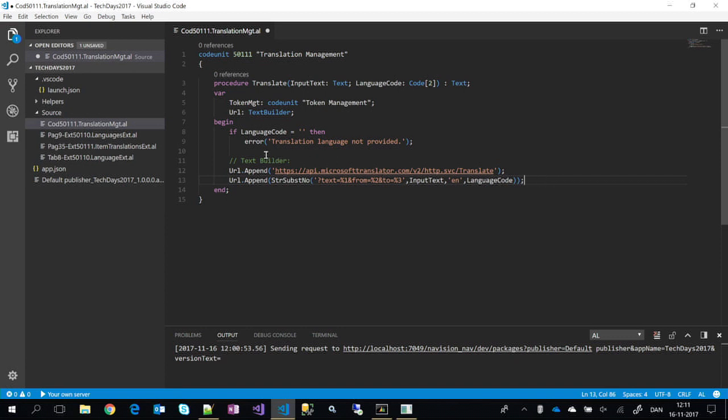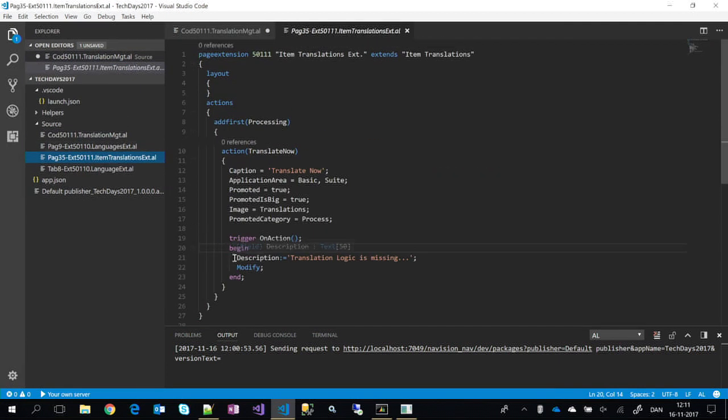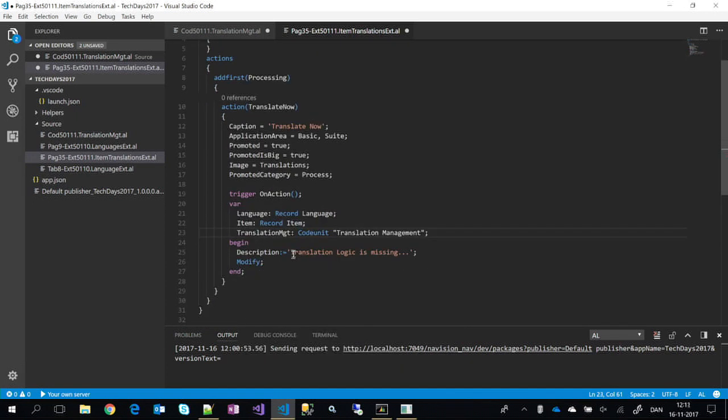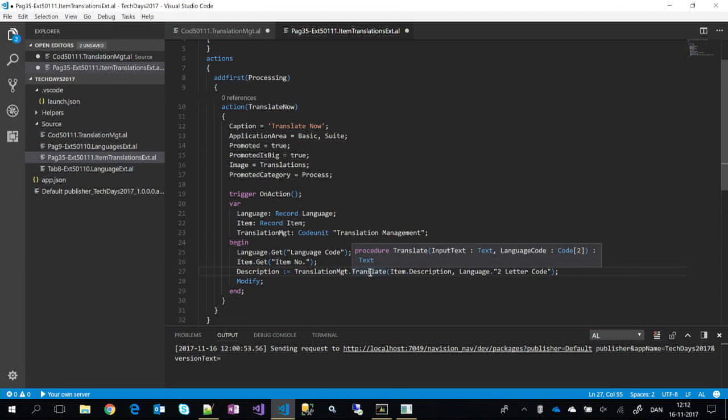Next we should go over and actually hook this function into our call. Where before the translation logic was missing, now we can add this code unit. We also need the language because we need to retrieve the language, and we need the item because we need the description from it. So I've also added these two variables. And this part we will replace with the actual call to the translate function. If I hover over it, you can see again the parameter list that we need. We're going to input the item description and the 2-letter code. So this should hook it up nicely.